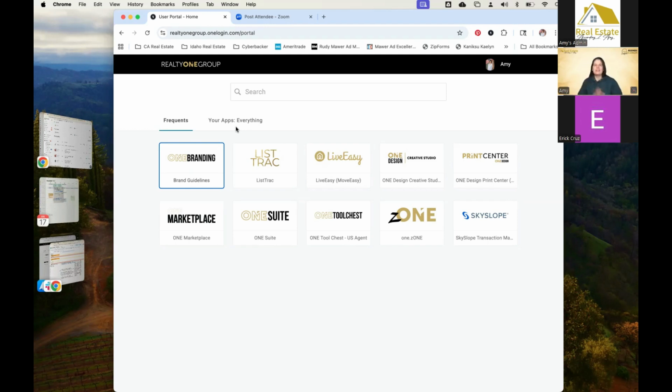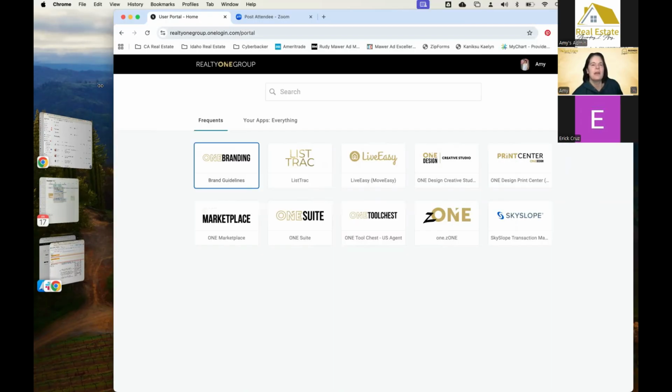So you're going to go to your OneLogin. You should be able to see my screen there. If you don't have the little circle One on your extension or you're not using Chrome, you can just go to, I believe it's onelogin.com.